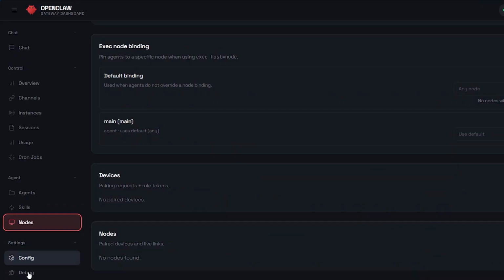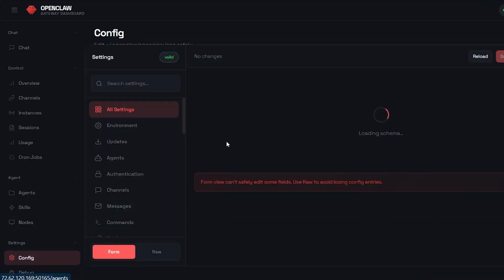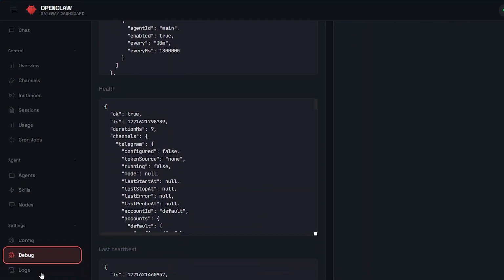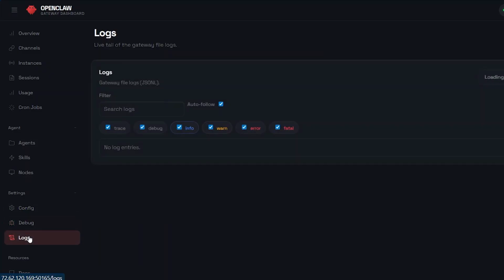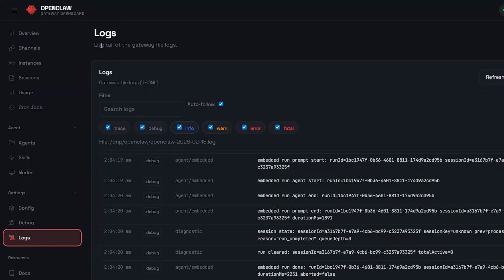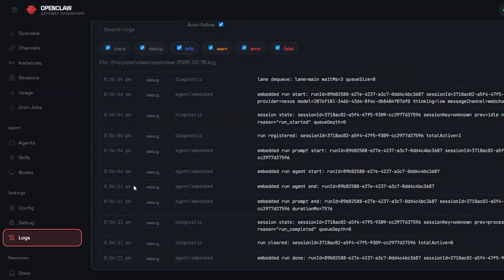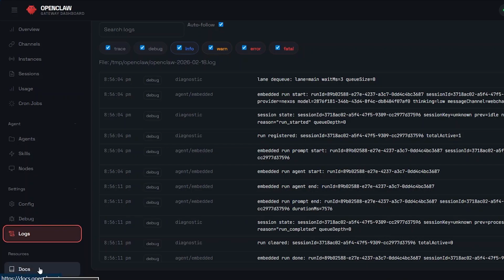And then down here in settings, you have the configurations that you can go over, and you also have the debug option where you can go over debugging. And then you also have logs where you can see a live tail of the gateway file logs. These are the logs over here with a time and details. And then at the very end, you have the documents under resources where you can go over details on how OpenClaw works and how each area functions.